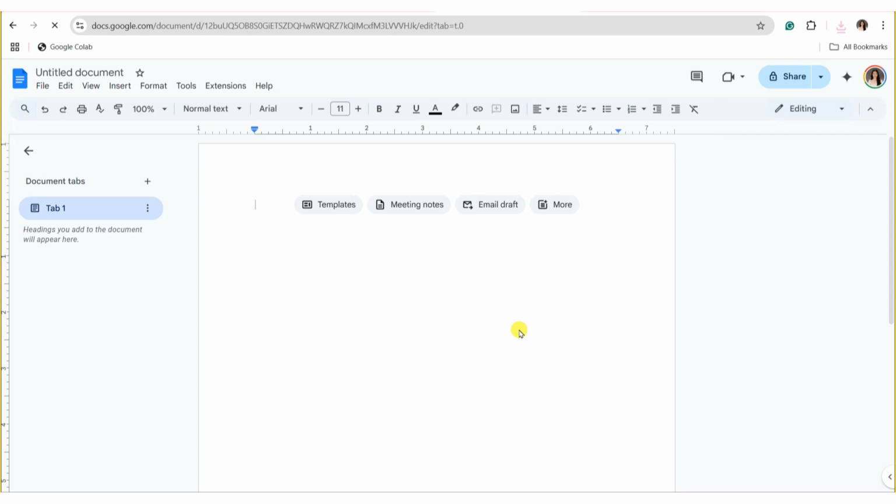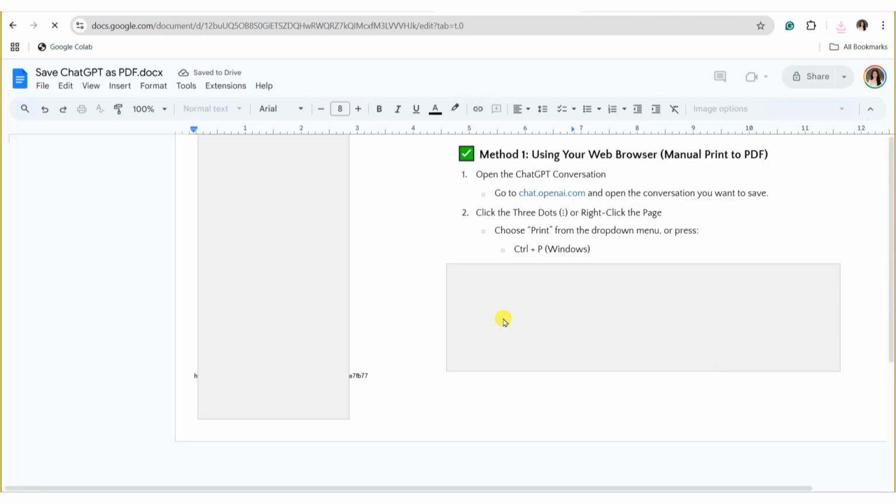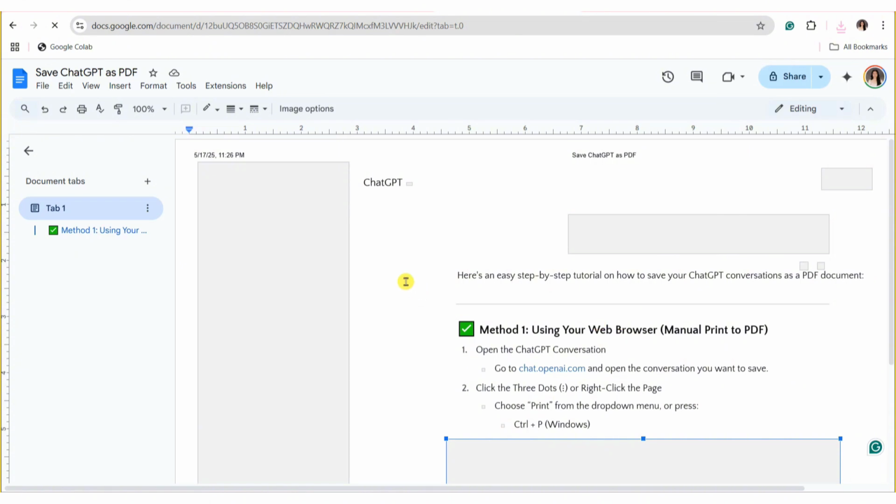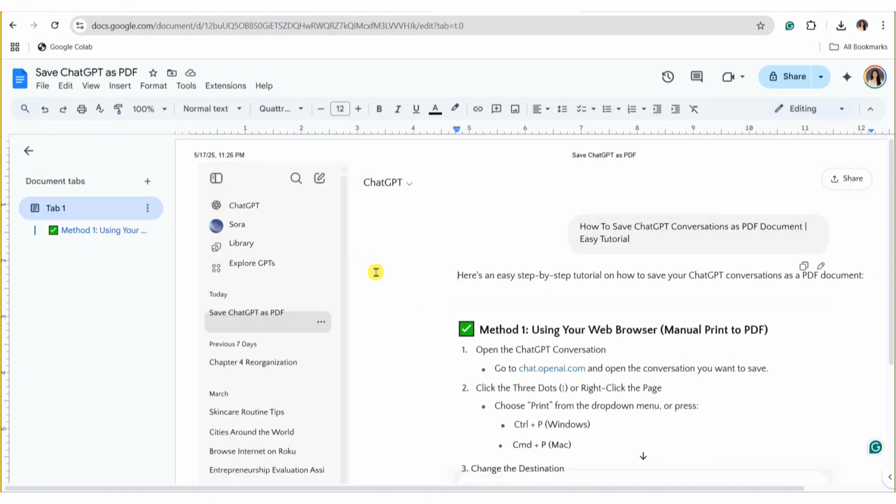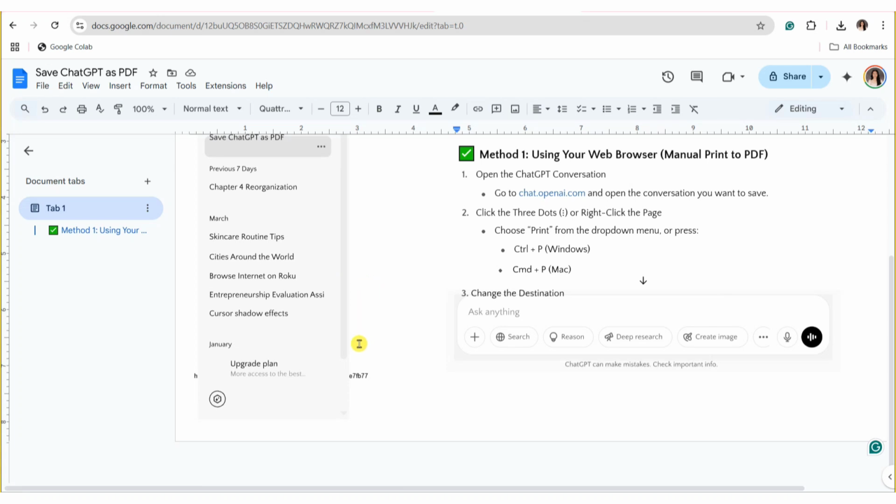So what you can do in here is to simply place the image that you want to insert into your PDF, and then once you're done placing the image in here, you can simply save this file as a PDF. That's basically how you can insert an image on a PDF.